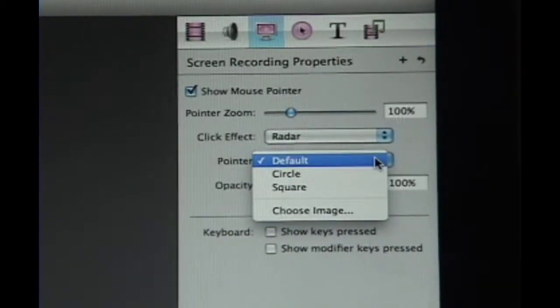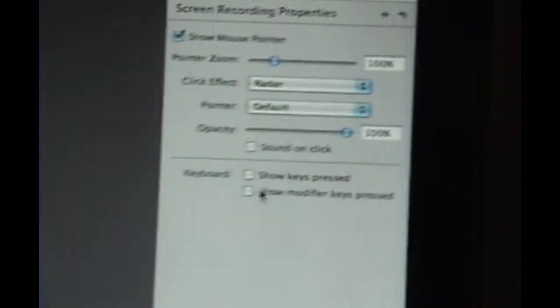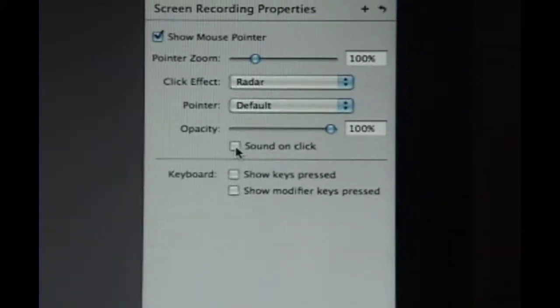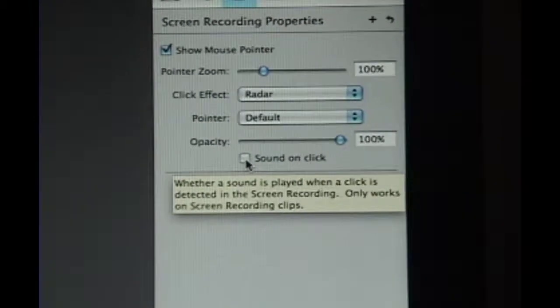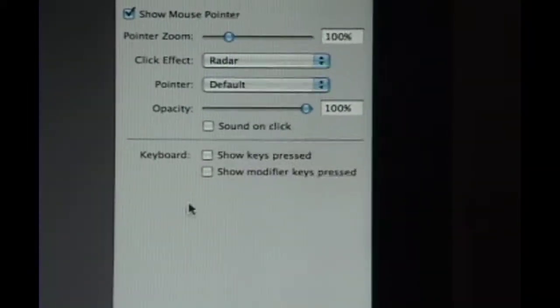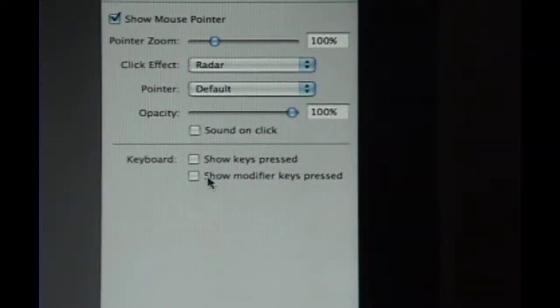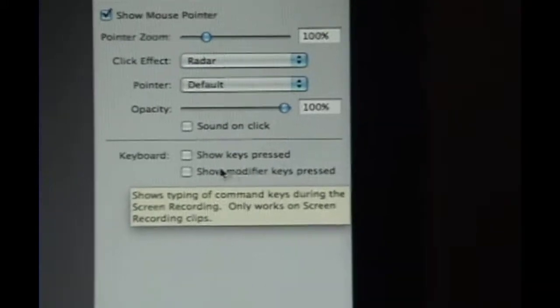You could change the pointer to whatever you want. You can make the pointer a simple circle, a simple square. You could even make a picture and make it your pointer. You could make a click sound if you start clicking on the screen during your screencast. You could even show keys when the keys on your keyboard are pressed.